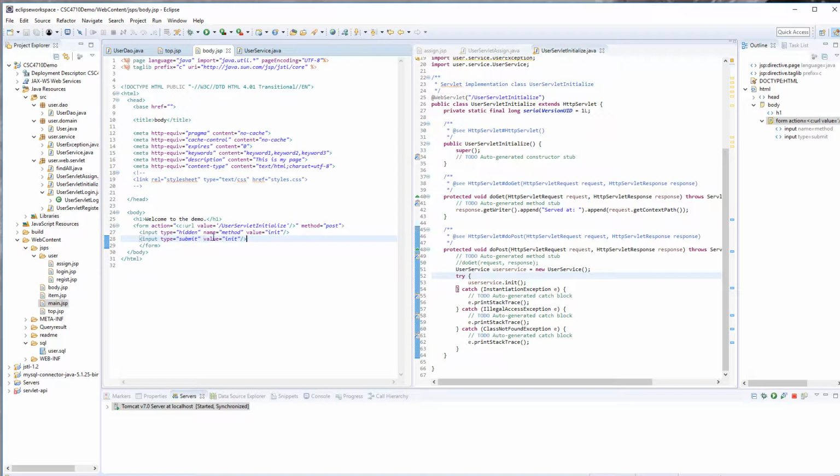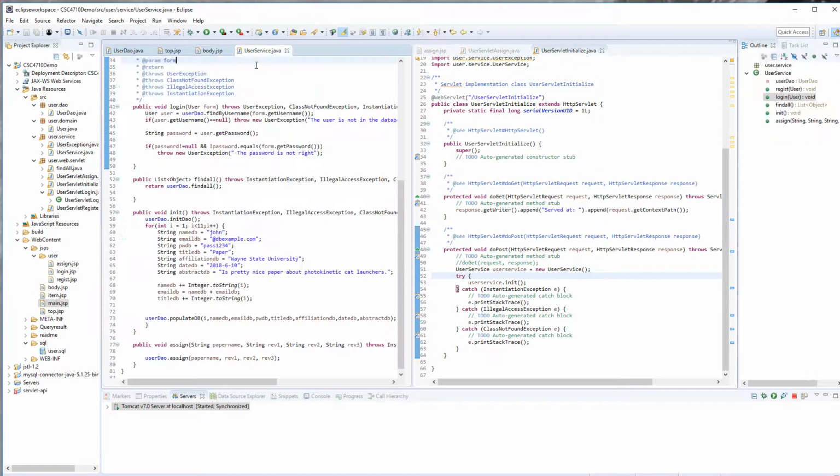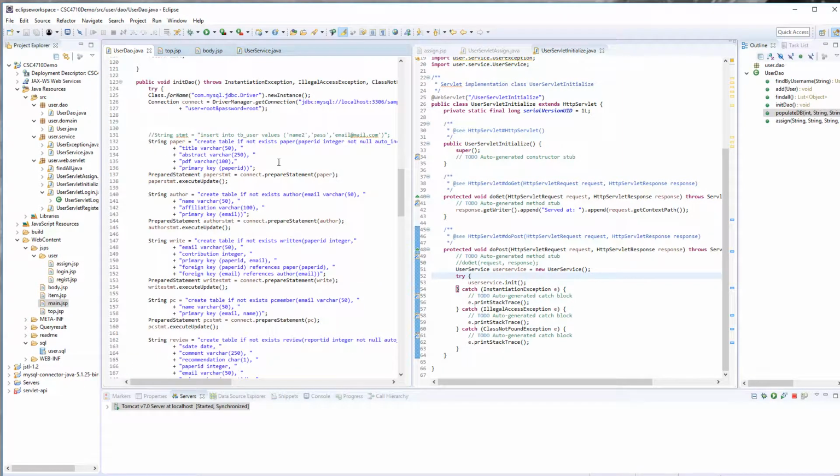So the first thing I did was put an initialize button in the body JSP to initialize the database and fill it with at least 10 tuples, as said in the instructions. And then when you click that button, it comes over to the initialize servlet and it executes the doPost function. And here it executes the init function in user service. And here the init function executes the init DAO function in user DAO.